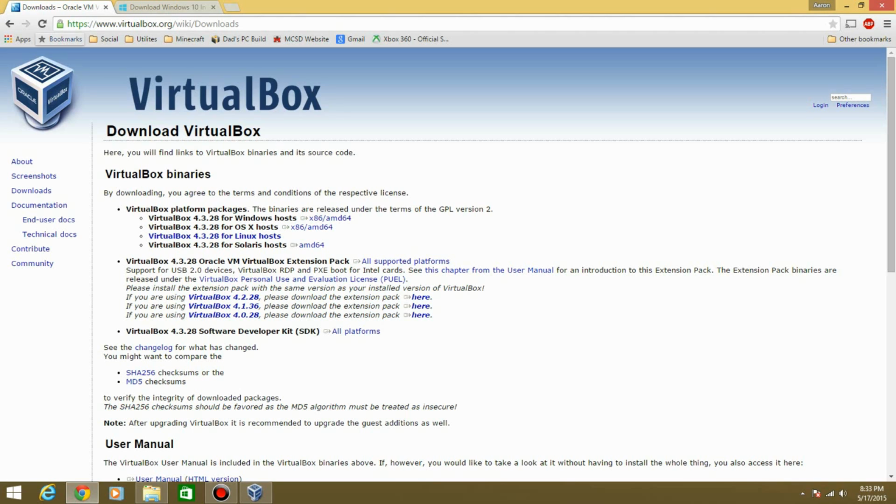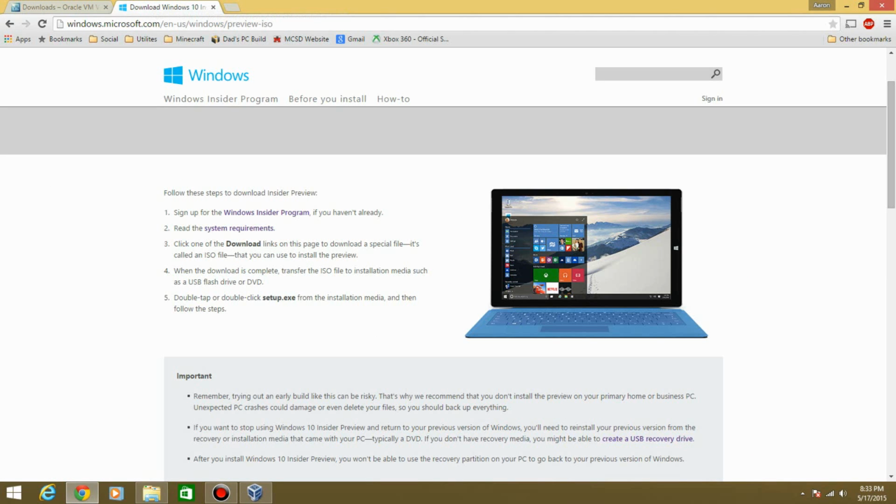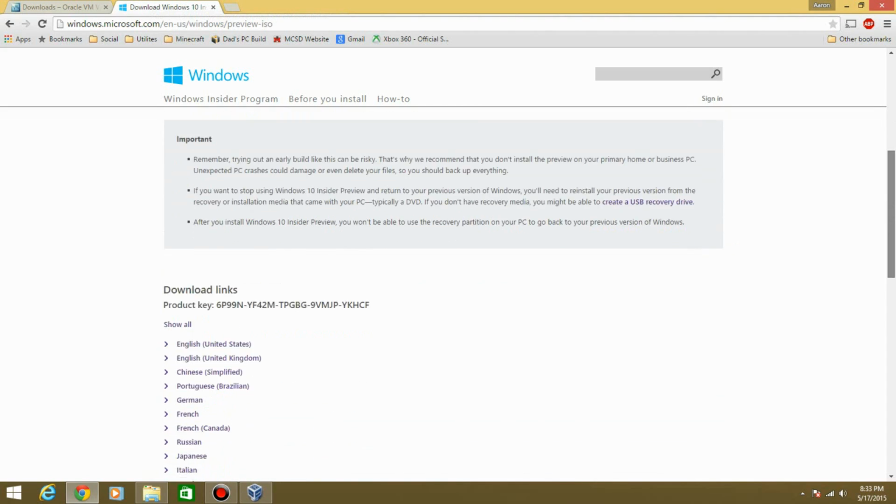First thing you're going to need is Virtualbox if you do not have it already. It's going to be the first link in the description. You go ahead and choose the specified OS that you need it for, and then the second link in the description is going to be a link to the Microsoft website to get the Windows 10 Insider Preview.